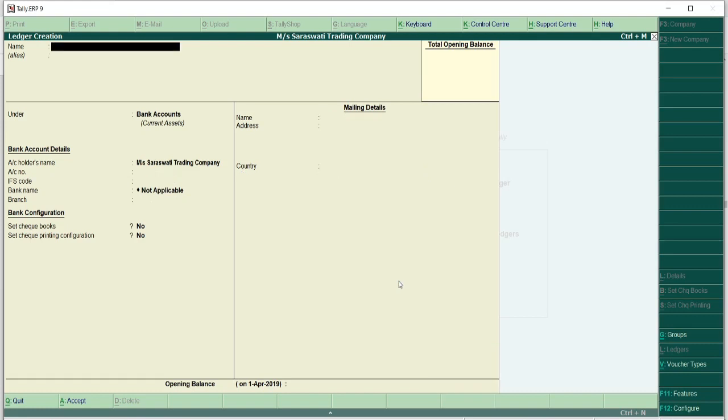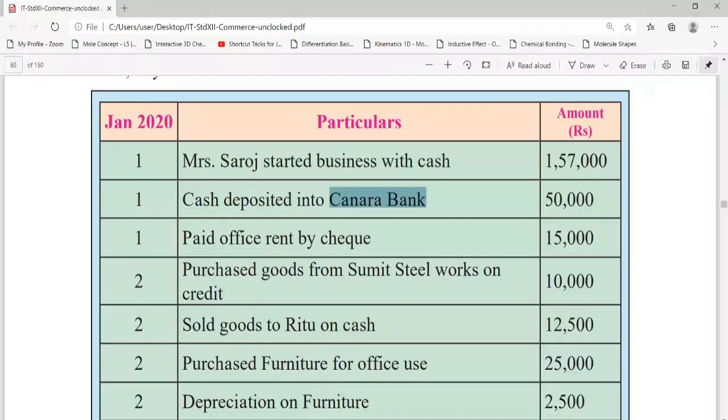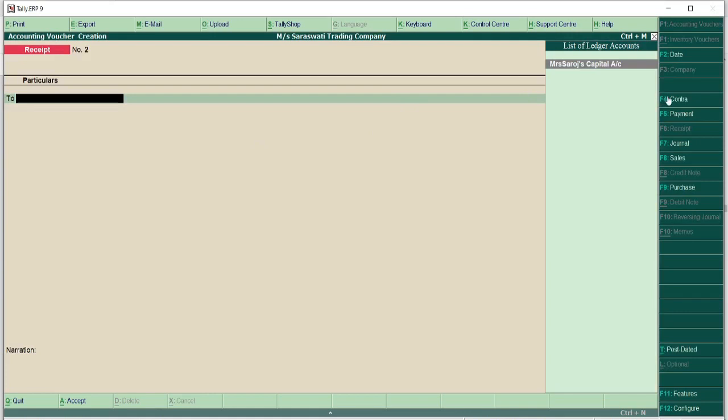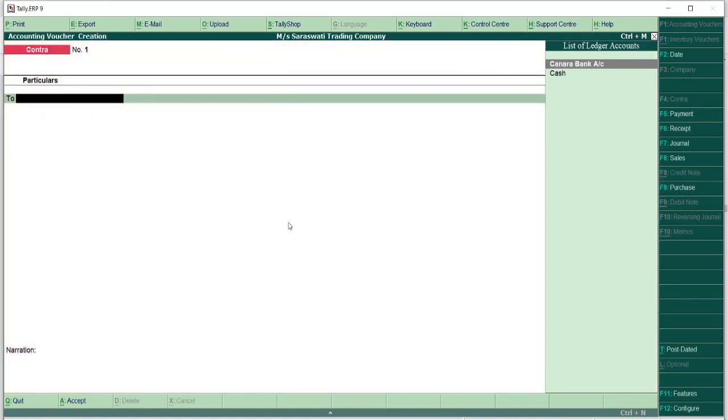Now we have to pass this entry. The entry is cash deposited into bank. We have seen that whenever cash is deposited into the bank or cash is withdrawn from the bank, that entry is of contra nature. So we are going to pass this entry under a contra voucher. From the gateway of Tally screen, accounting voucher. Here select contra voucher, and the entry is Canara Bank account debit to cash.